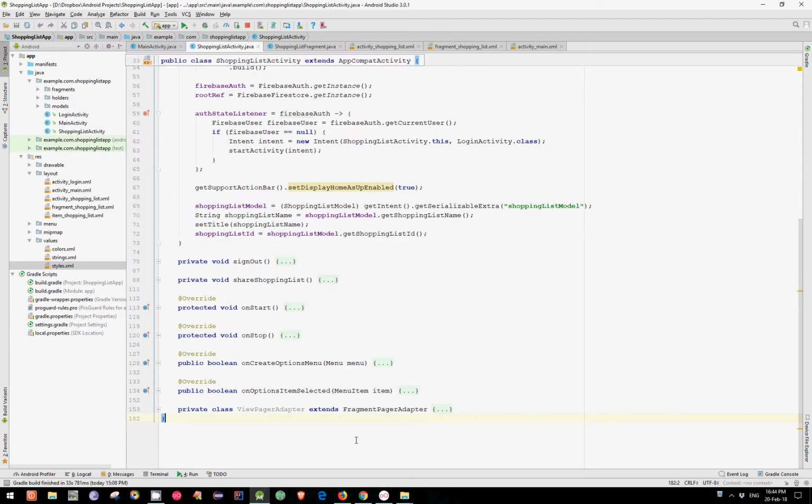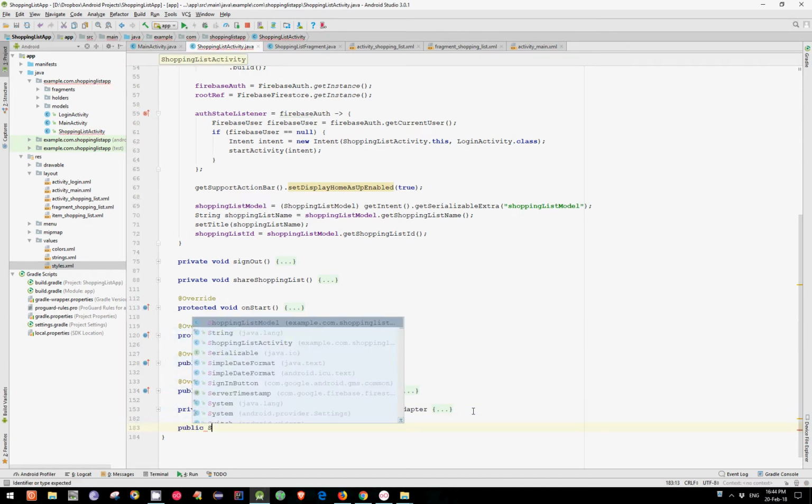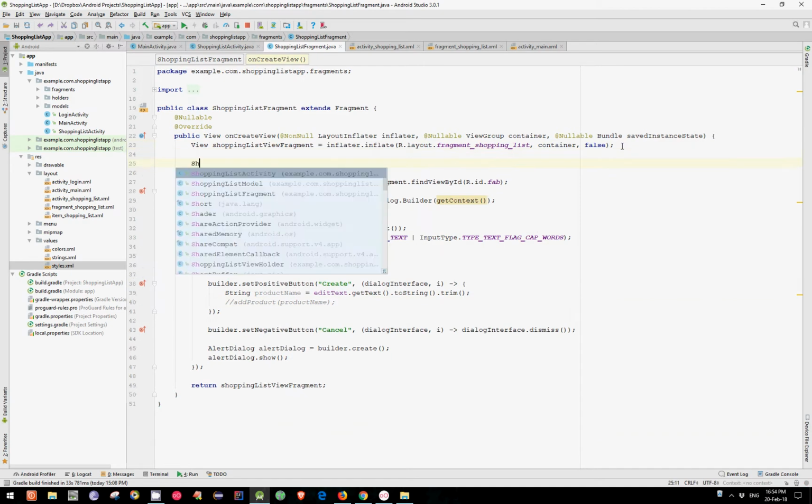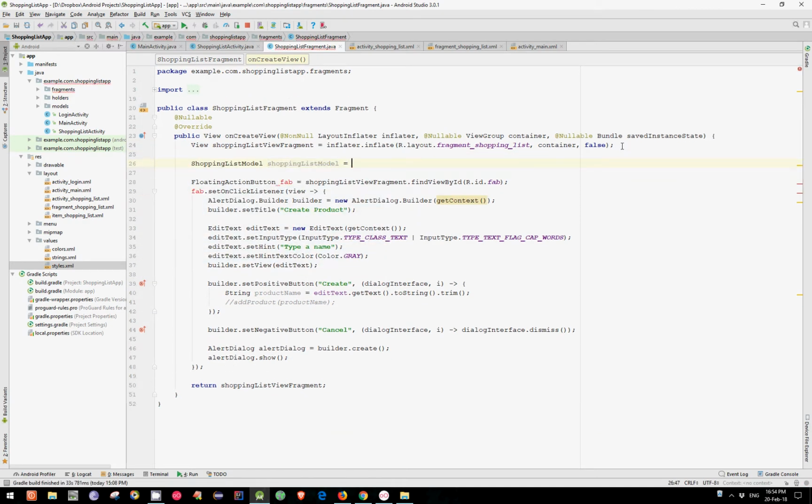In our shopping list activity, let's create now a getter method that will return a shopping list model object. We have public ShoppingListModel, and we name it getShoppingListModel, which will simply return the shoppingListModel object. Now let's call this method to get the shoppingListModel object in our fragment. ShoppingListModel equals, let's create a cast, because we need to know from which activity we are calling a method. getActivity, and in the end simply call getShoppingListModel.